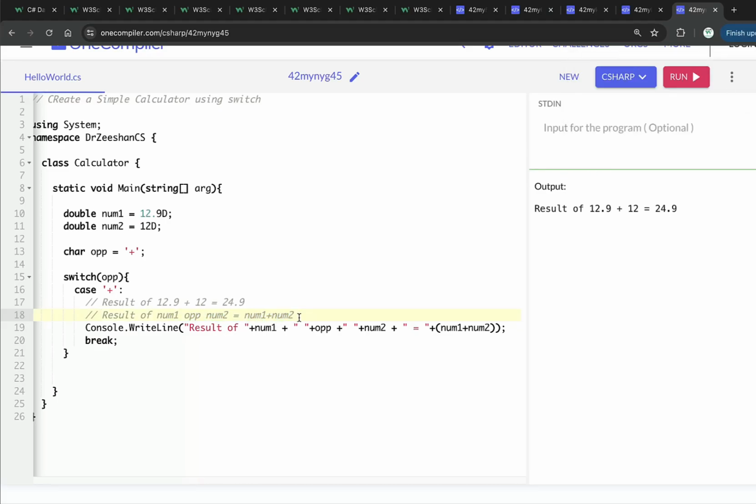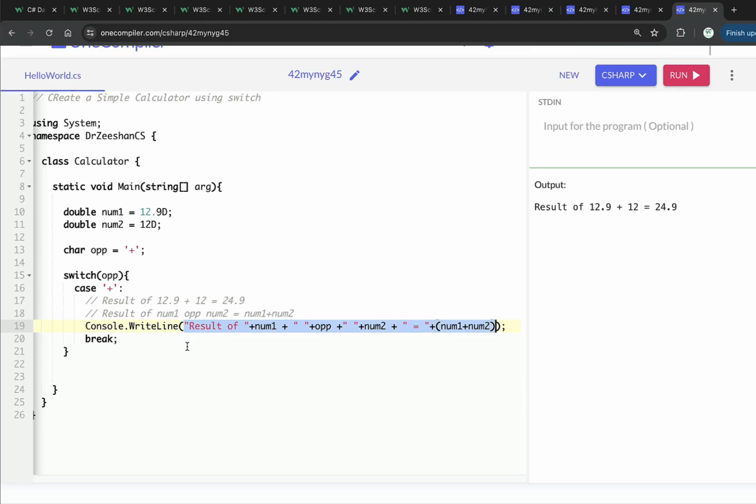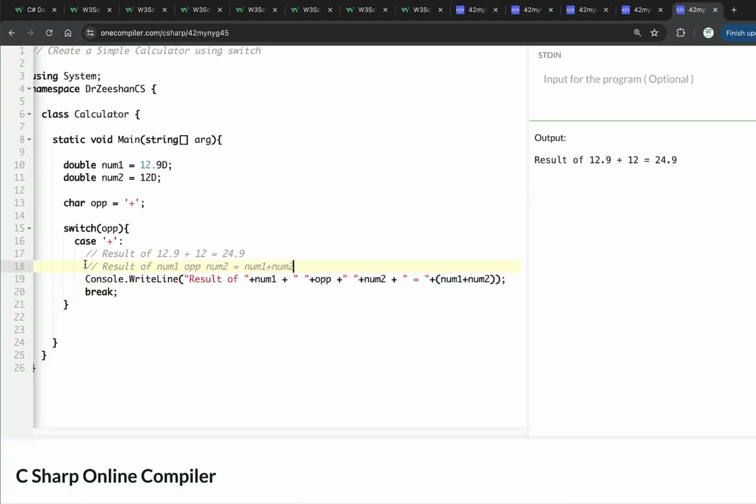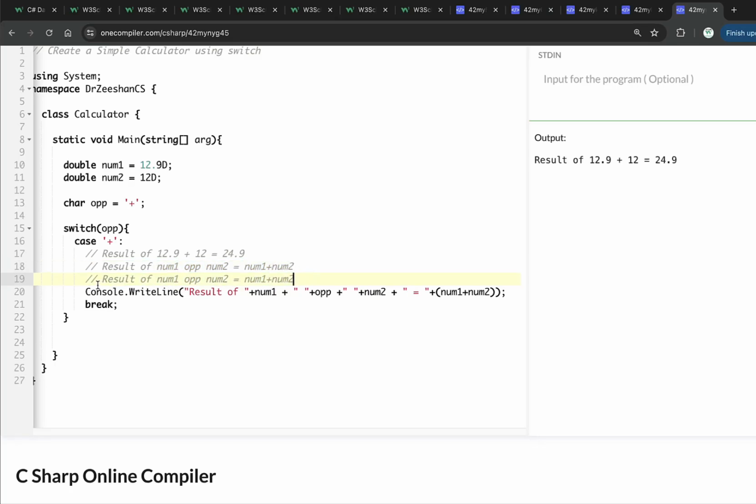Got it? So I hope you understand how we format a string with the variable values in C Sharp. So this is exactly how easily we can manage. If you want, let me just write this string again. Control C, and here we go. So I can say this result of is inverted quotation marks.